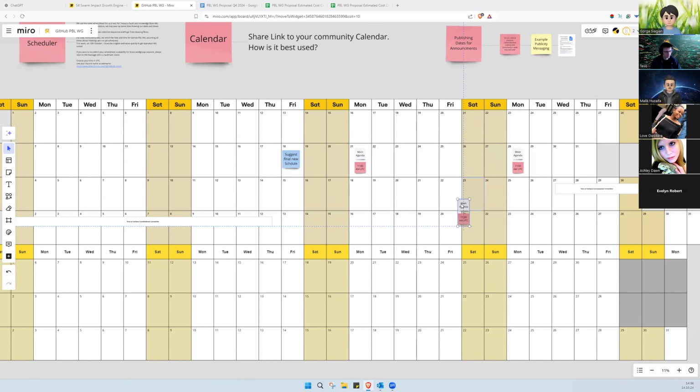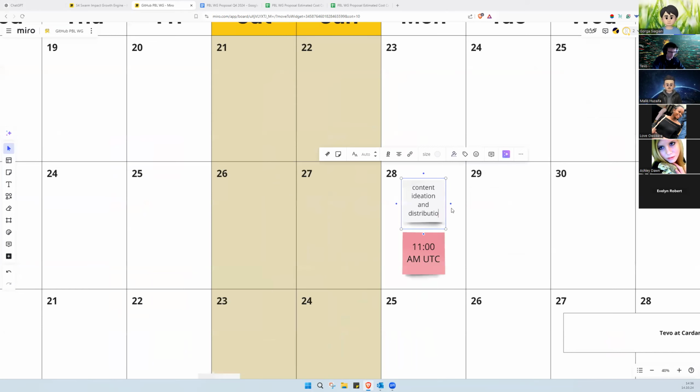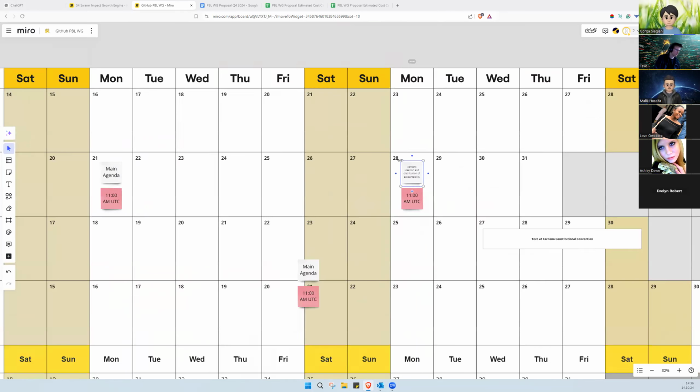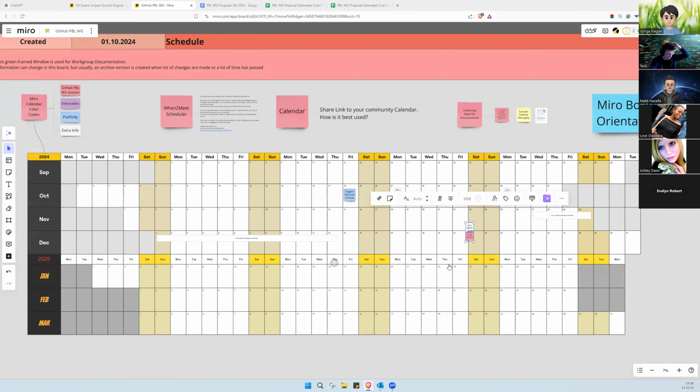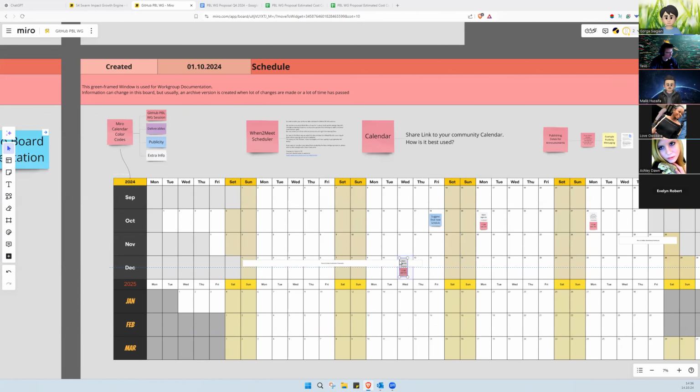context. Next one, we are basically doing content ideation and distribution of accountability. Then we give some asynchronous time. So even if a meeting doesn't happen, it doesn't mean that communication stops. We have a Discord channel. I would hope that every week somebody gives an update.